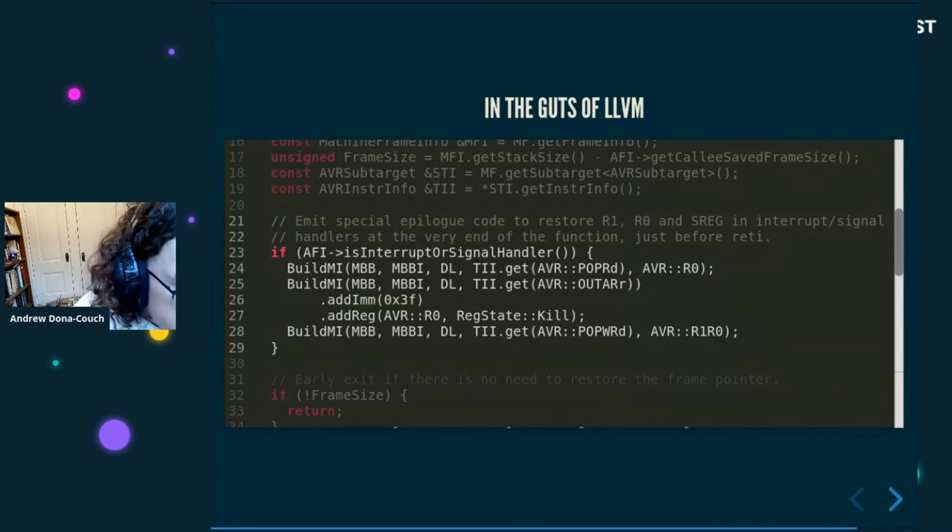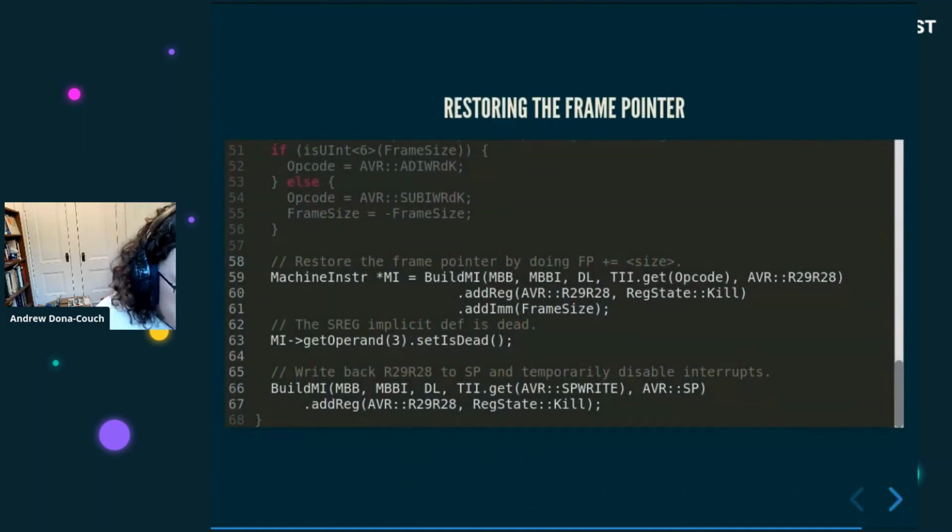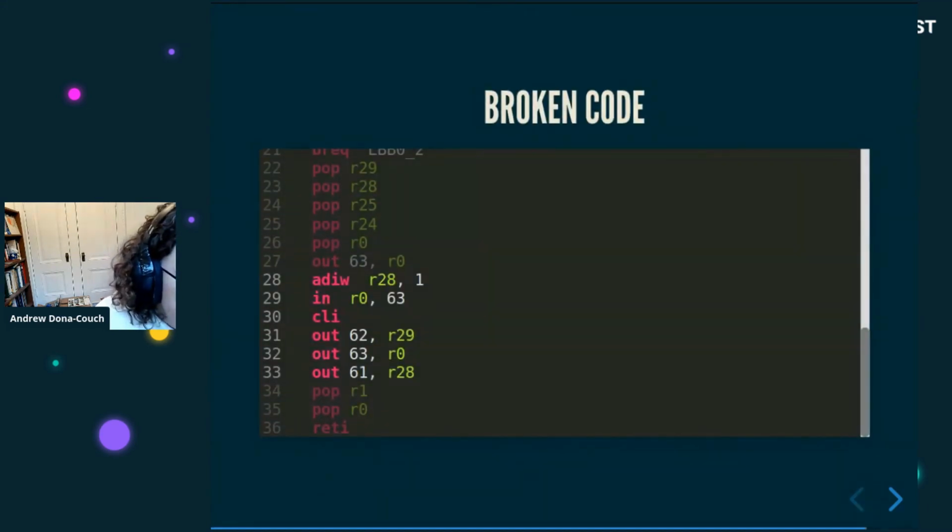All right, let's match this up quickly to what we saw in our assembler. So we said we emit the special epilogue code here, and we see that's the same as this special epilogue, restoring the status register and registers 1 and 0. And we see we restore the frame pointer by doing this arithmetic, and that matches up to the sequence we walked through a few minutes ago.